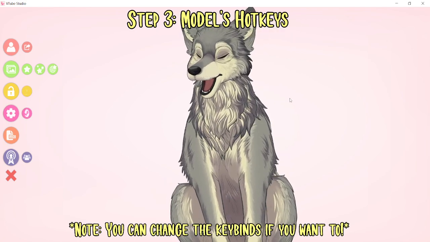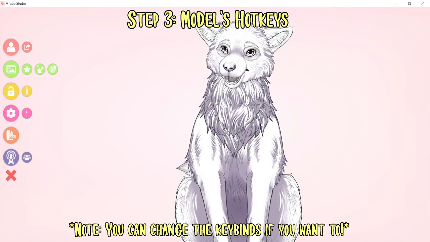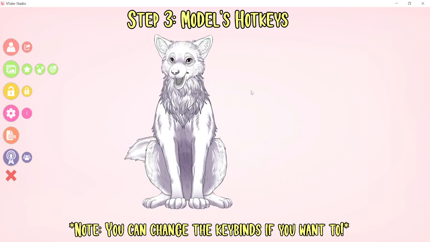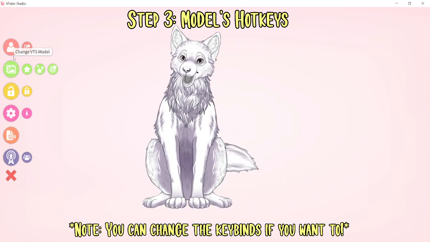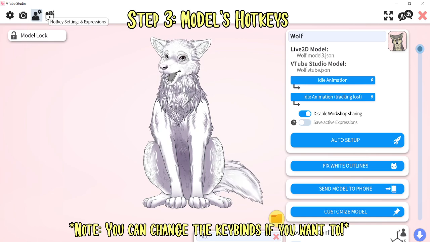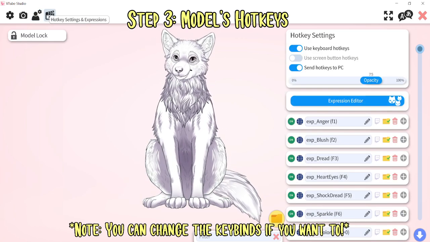He may load in like a solid white color. That's kind of just the default. But let me go ahead and show you the hotkeys that this model has. To look at your hotkeys, which is relevant for customization, you're going to click the gear icon here, and go to the hotkey settings and expressions up here.